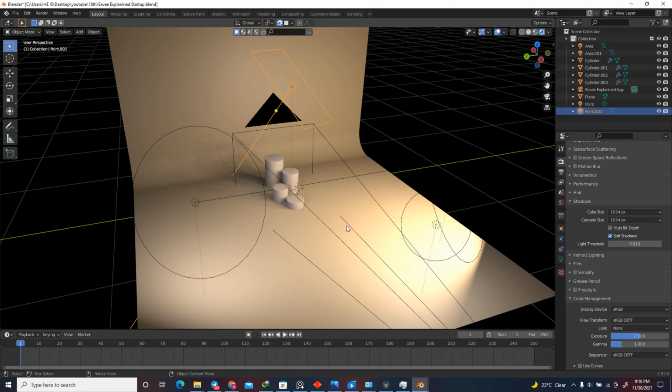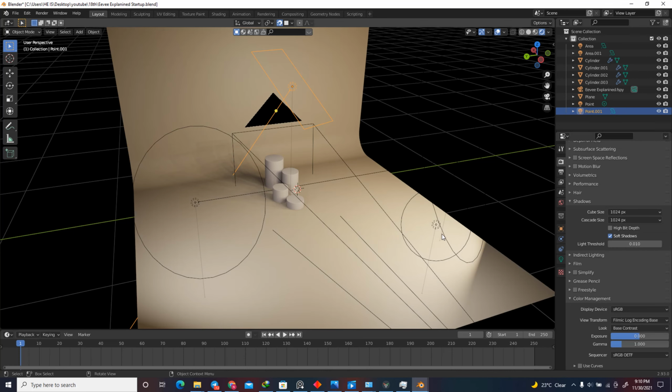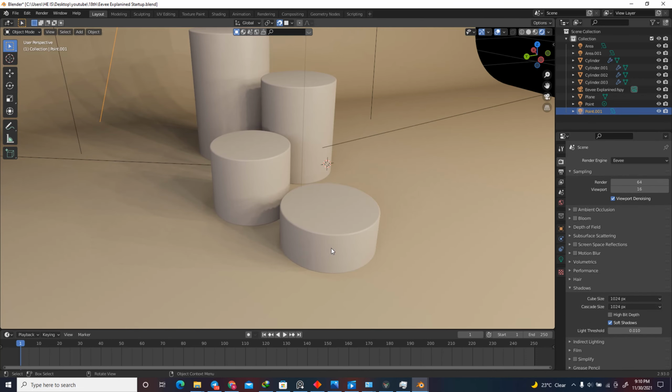As you can see, we have some kind of problems right here. But if I change this one to filmic and make this one to base contrast, as you can see, we don't have that overly exposed place in your scene or spot in your scene. So that's the main function of using filmic color management. After this, the first setting that we have to see is ambient occlusion.